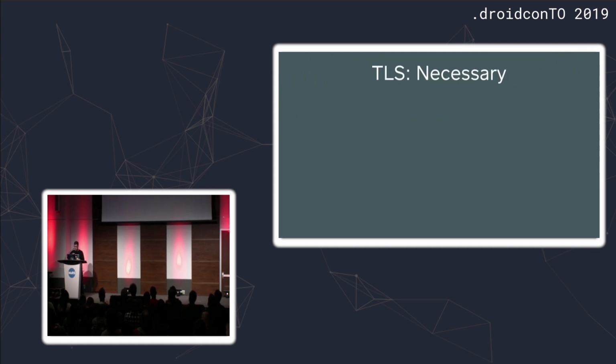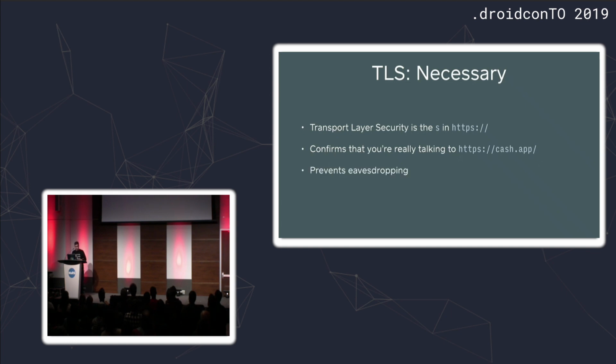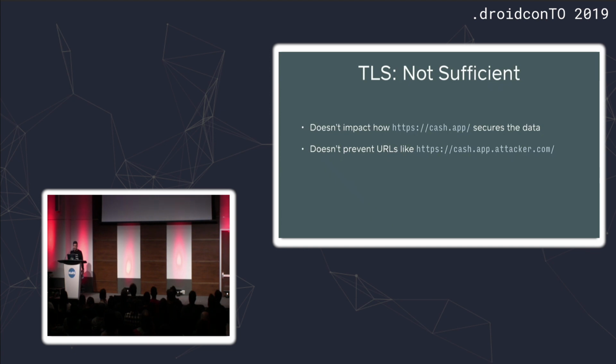TLS is a thing. TLS is the S in HTTPS. It confirms that you're really talking to Cache App. Why do we have it? It prevents eavesdropping and it prevents interference. TLS is necessary. Every single API call you should be making should have HTTP TLS on it, but it's not sufficient. A good example is it doesn't impact what the server you're talking to does with the data once it's stored it, and it doesn't prevent URLs like cache.app.attacker.com from phishing your loved ones and taking all your money away.